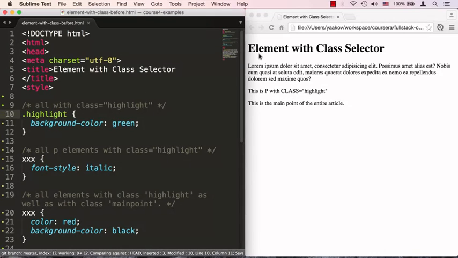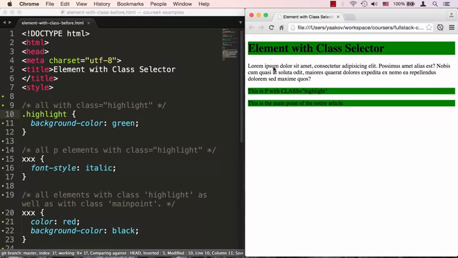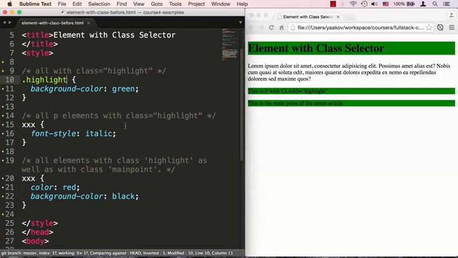We'll save that and we'll preview the difference in the browser, and we see that everything with the class highlight does in fact have the background color turn to green. Next, we'll look at all P elements with class highlight. Well, we've done this before, so we need to do all P elements, but we can't put a space. We'll just have to put dot highlight right after that, which will mean all P elements that have a class highlight assigned to them, and we want to turn them into italic.